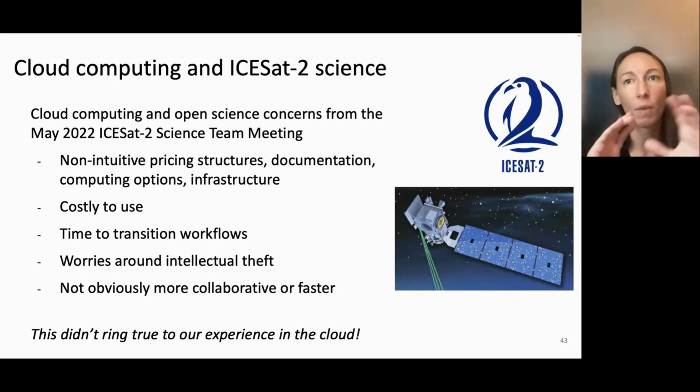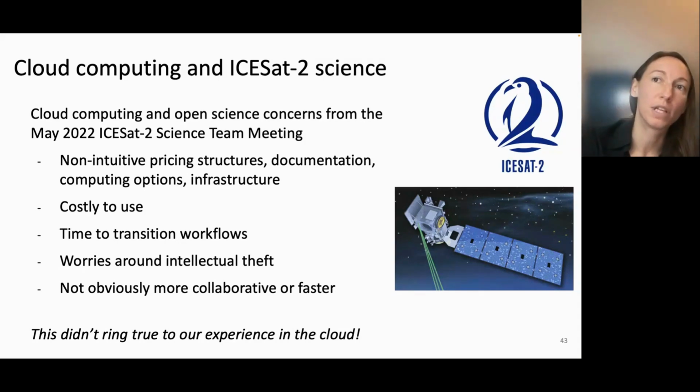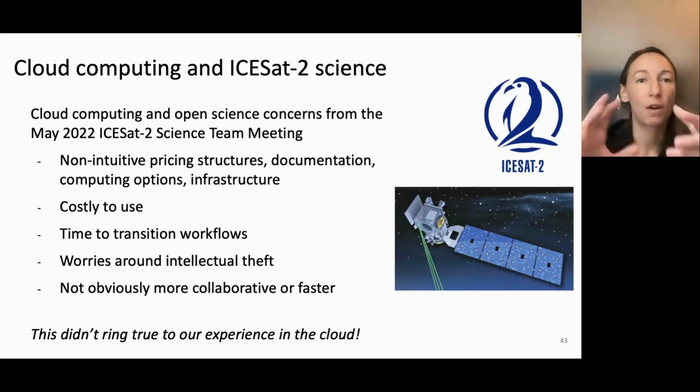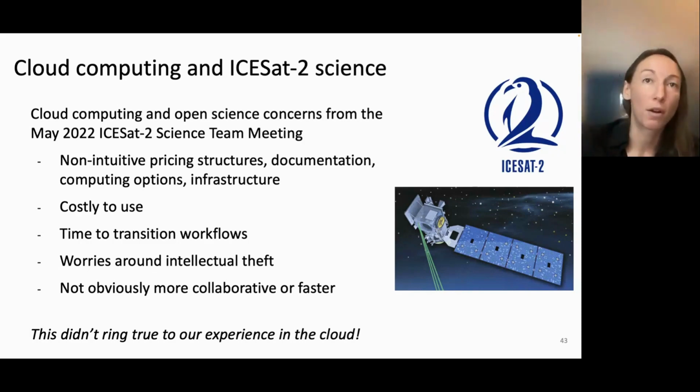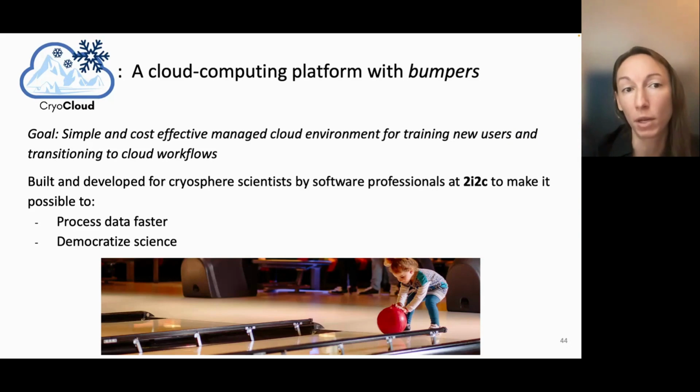And myself and Joanna Milstein, who's a graduate student from MIT, who were sitting in on this conversation, thought that we could do better. We've had experiences that are much better in the cloud, and so we decided to design a cloud computing platform with bumpers. So it's a simple and cost-effective managed cloud environment for training new users and transitioning to cloud workflows.